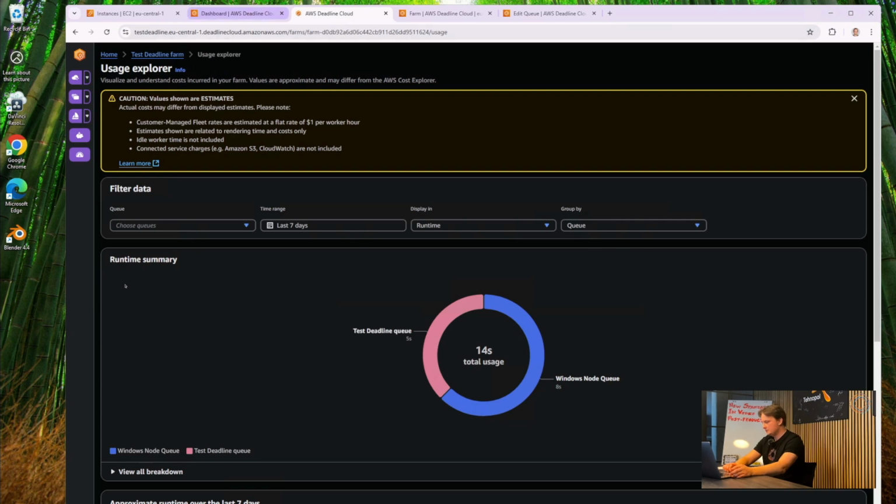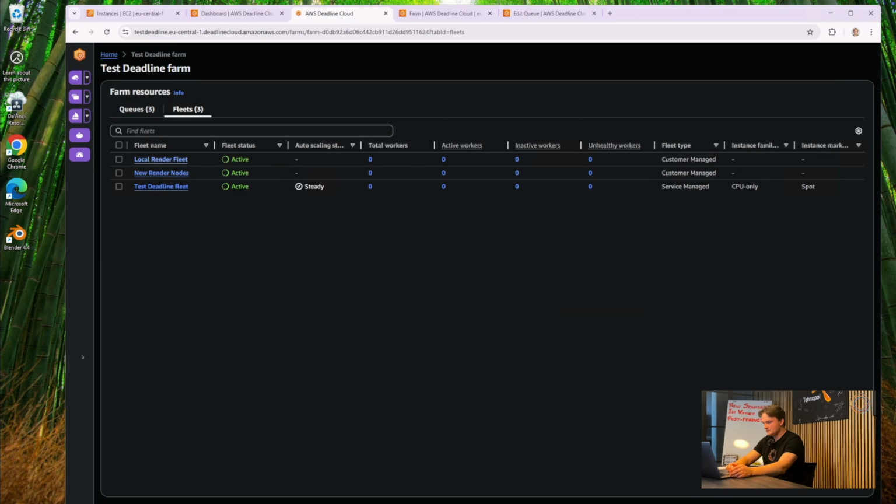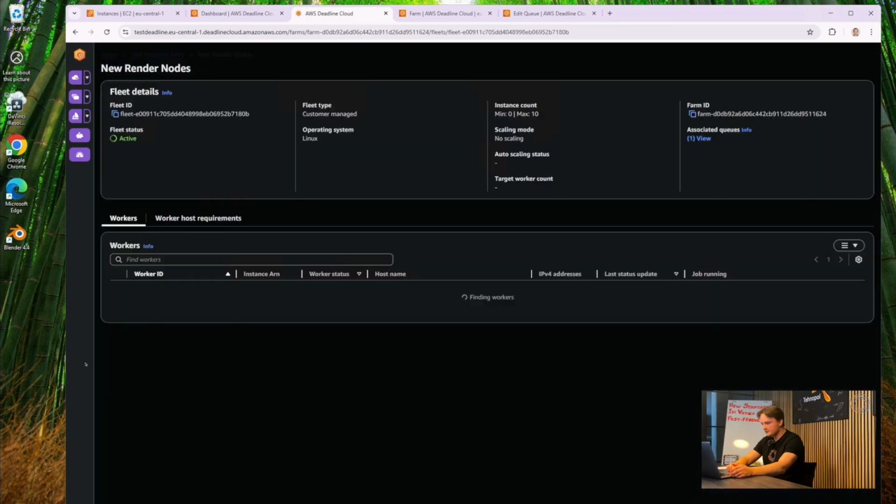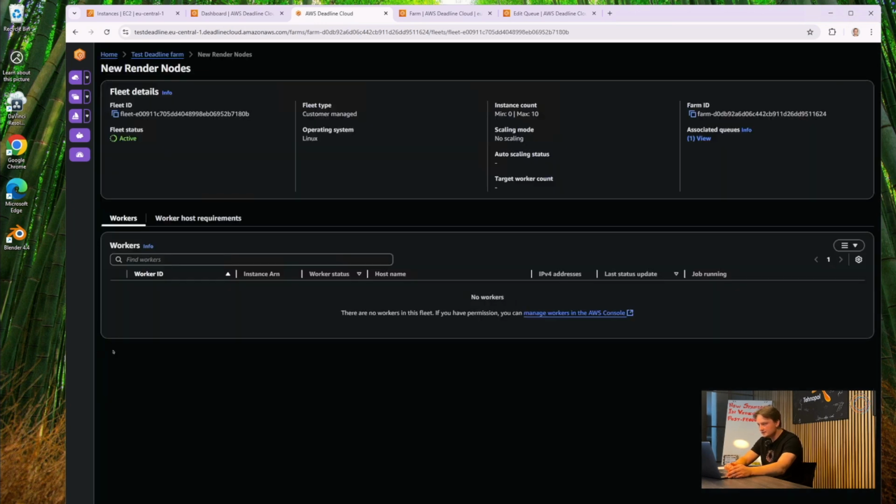So next, what I would do, just go back to, so we have the new render nodes. So now I would want to show you the scalable side, the auto-scaling side of the nodes that you would set for your render farm.